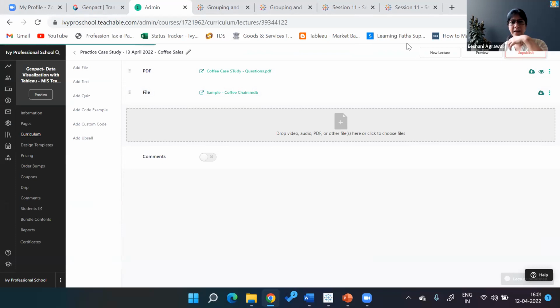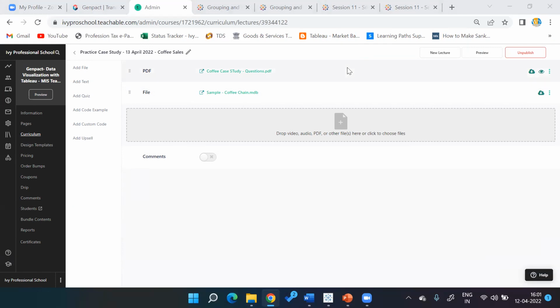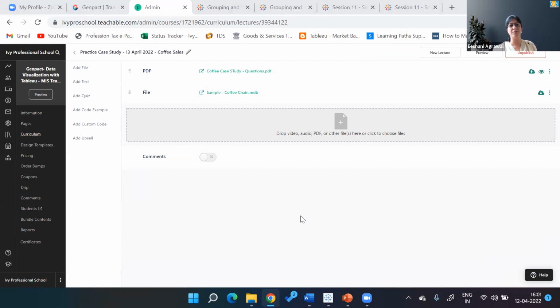Has anybody looked at an Access file? An Access file can have multiple tables inside. So this looks like one database to you, but it has multiple tables inside. Tomorrow we will be working with this table. So make sure you download both the things.